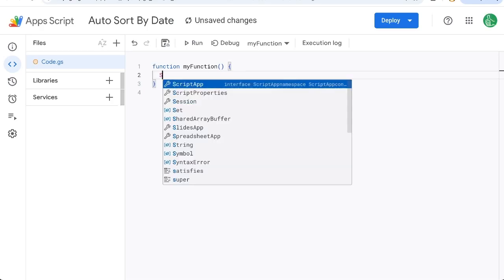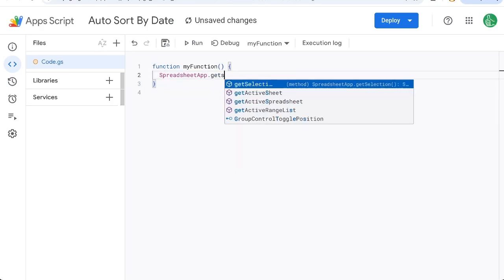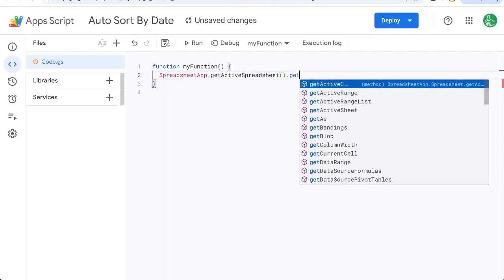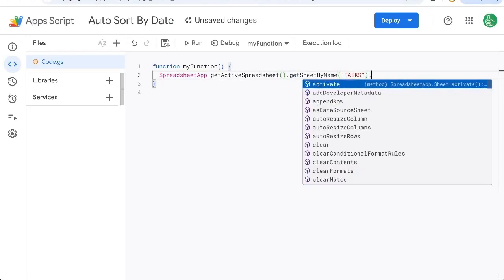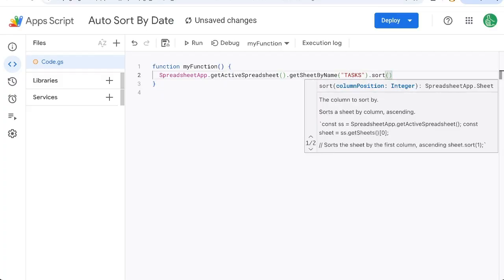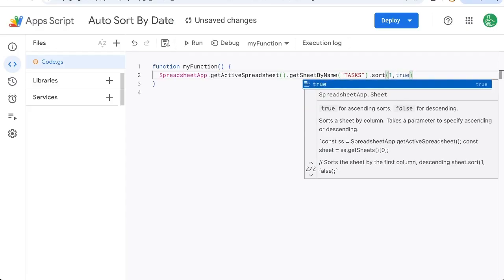Super simple function. We're going to do SpreadsheetApp.getActiveSpreadsheet() .getSheetByName with the name of the sheet, Tasks, .sort. And now what do we sort? The first column, number 1. We have one more thing we can add here, which is comma true. That comma true means that it's ascending. False is for descending, from highest to lowest. But we want lowest to highest when we're dealing with dates.